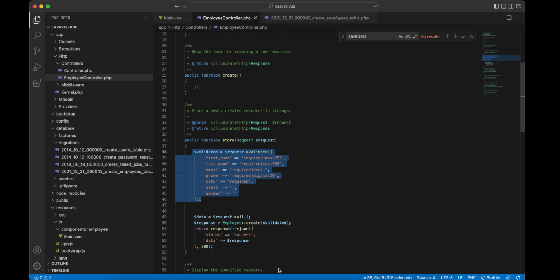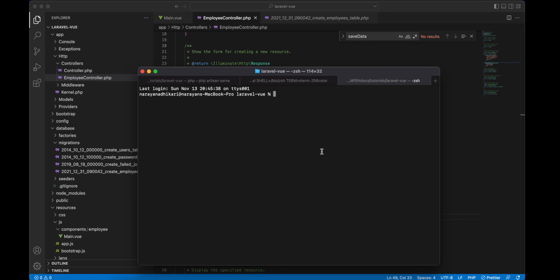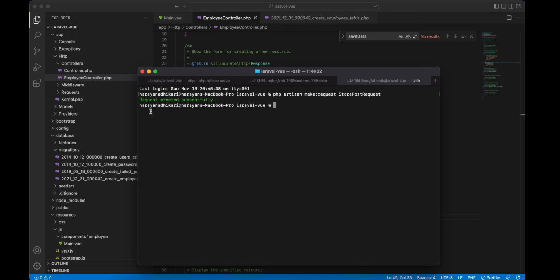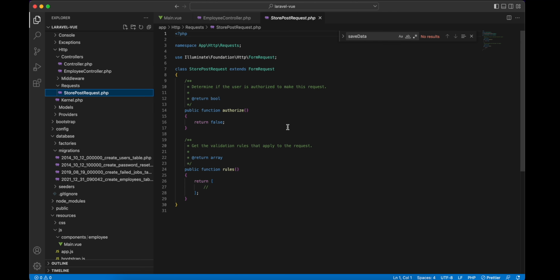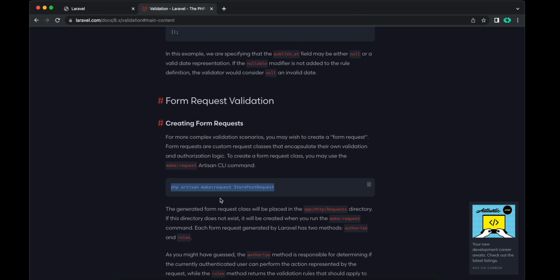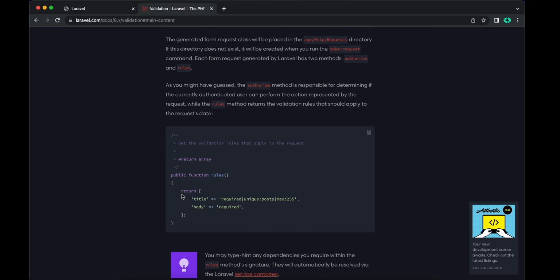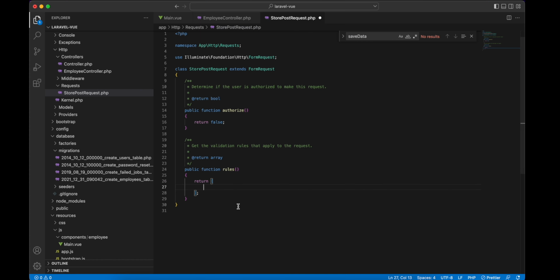Let's copy this, open a new terminal, and paste it here. Here I have created one request. It should be inside the Requests folder, and here we have created the StorePostRequest. Now we can write the rules over here. Let's get back to the browser and copy from here. This will be the same thing, but it is just managed in a different class.